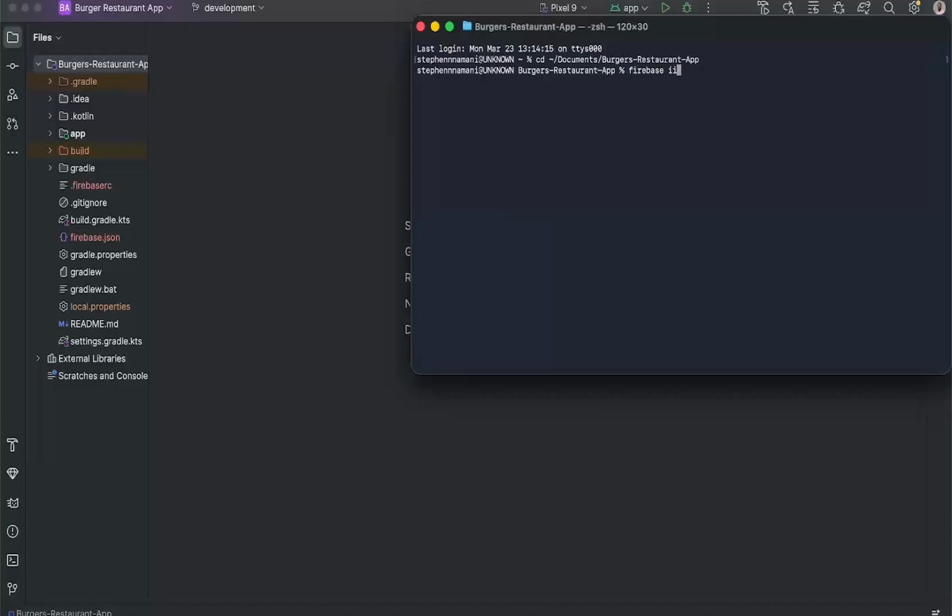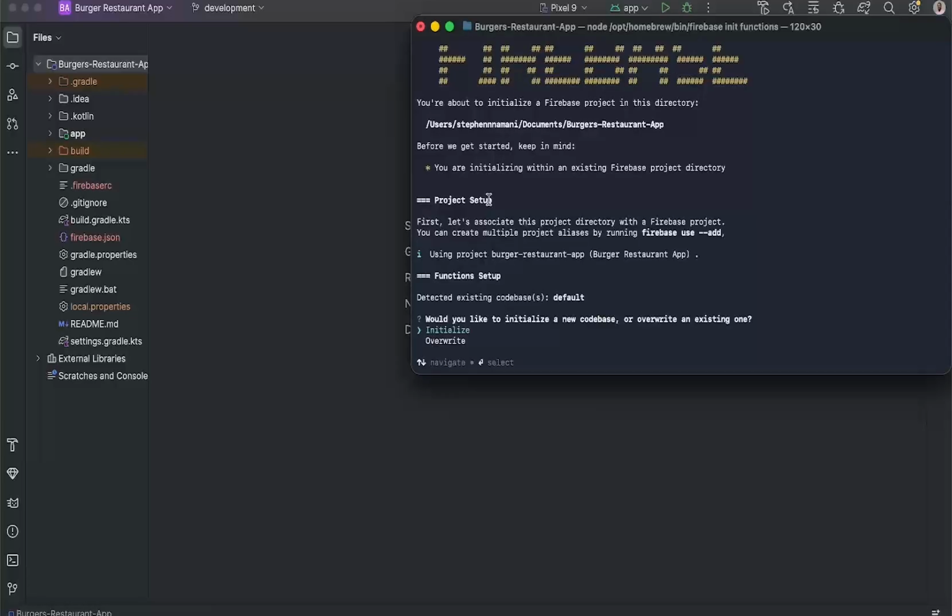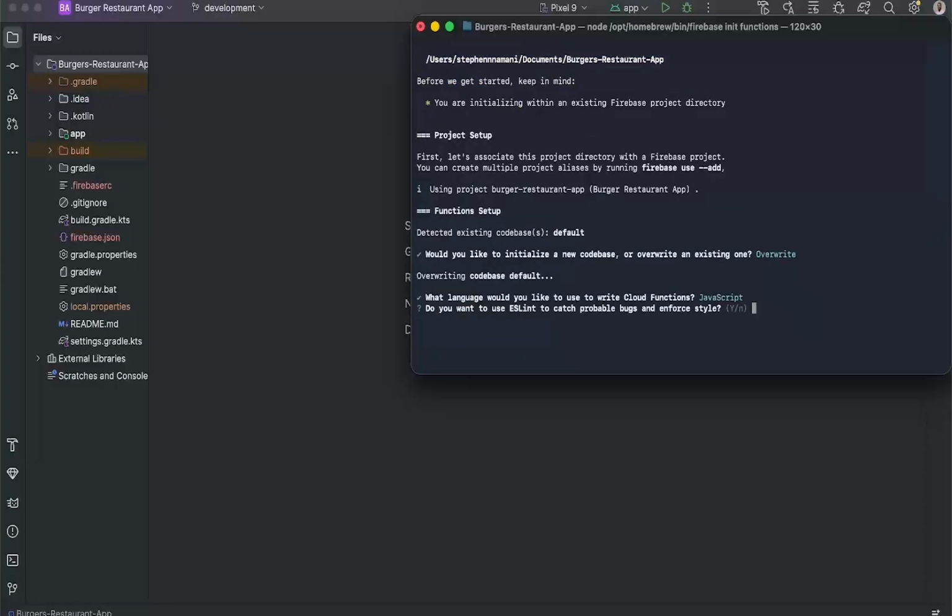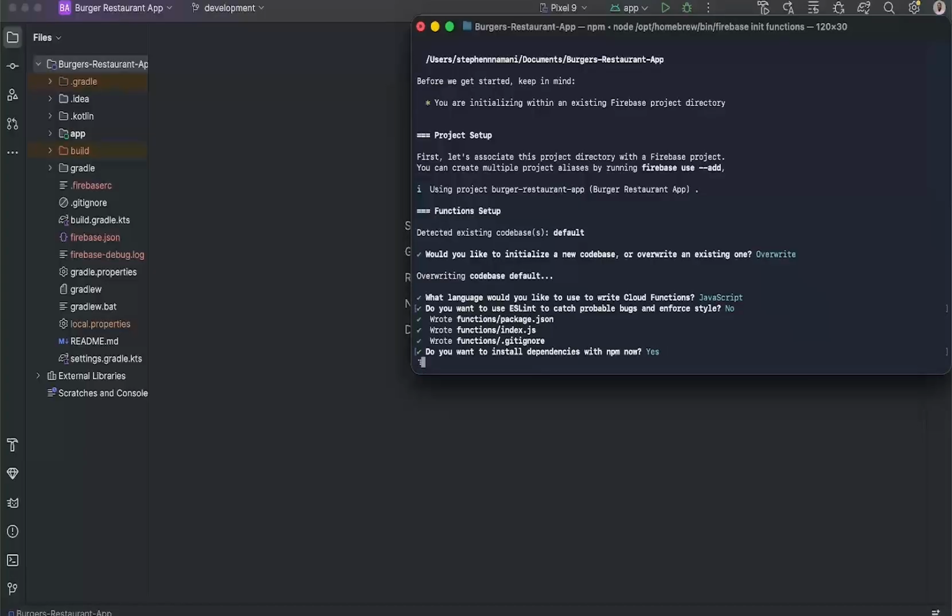Firebase init functions. So now we are going to overwrite. We're not initializing a new code base. So now we're going to install JavaScript. So for speed, let us not use ESLint yet. So let's say no to that. Then let's install these other dependencies and say yes.